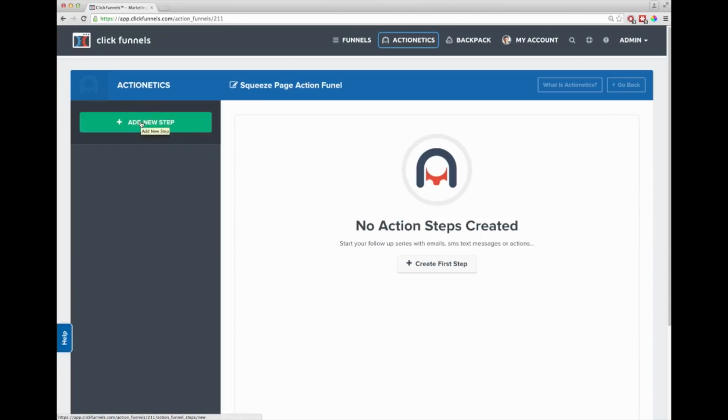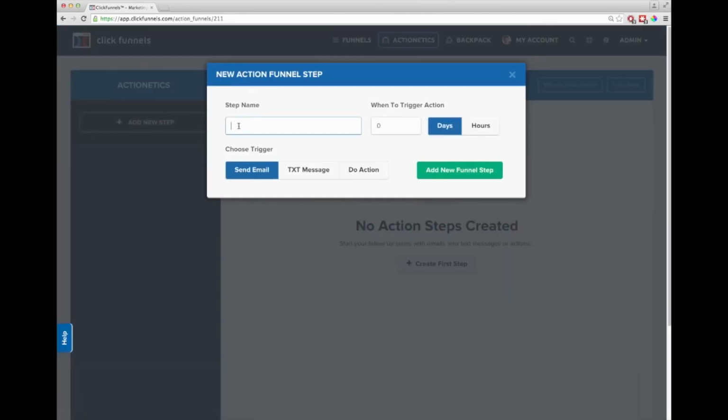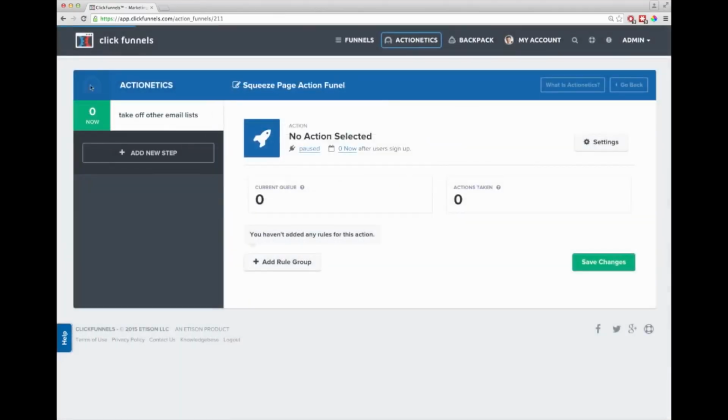So the first thing, I'm going to add a step. Let's say the first thing I want to do is take them off other email lists. Okay. Don't you hate when you join someone's list and you're getting like 15 emails from them at once? When you join my list, I want to take you off the other email list. So this is an action. I'm going to have this happen immediately. I click add new funnel step. So the first thing you do when you join a list, I'm going to take you off my other email lists.